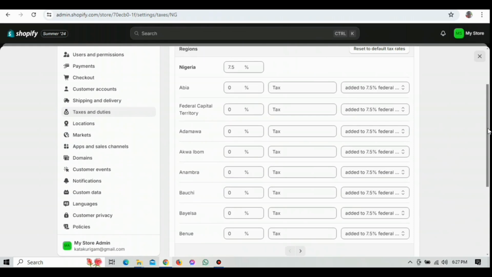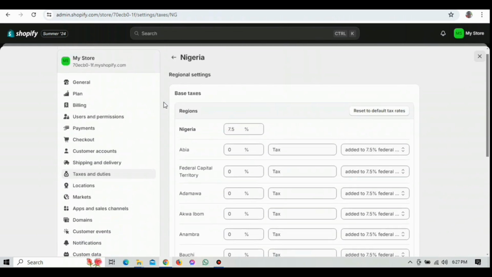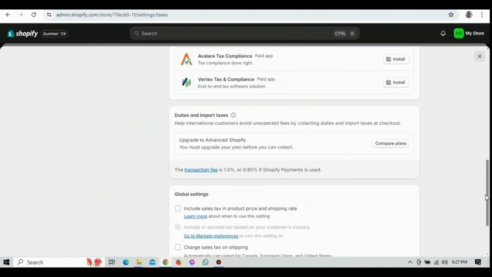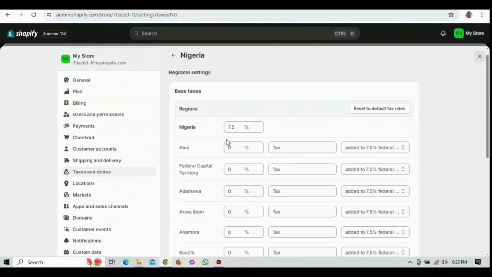This is crucial for accurate tax calculation. Then, under the tax regions section, click on the region where you are selling. You can adjust tax settings here, such as including or excluding tax in your prices. For the US, you might need to collect sales tax in multiple states, depending on where you have a tax nexus. Shopify can help you manage this by auto-detecting the states where you need to collect taxes.